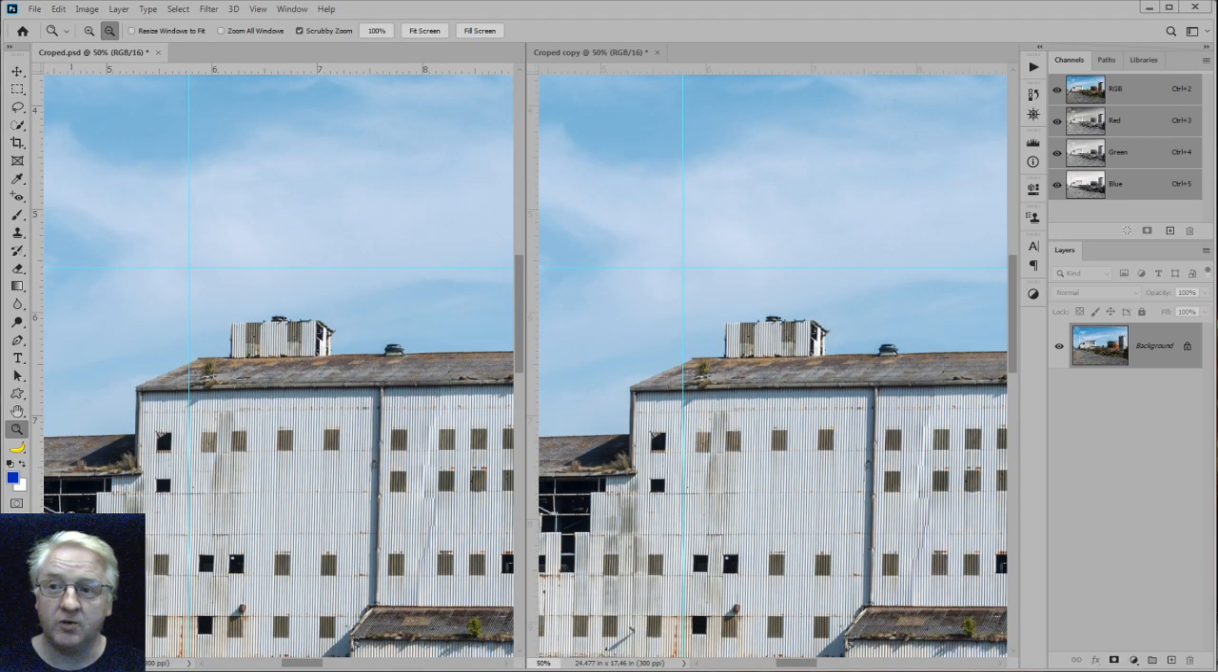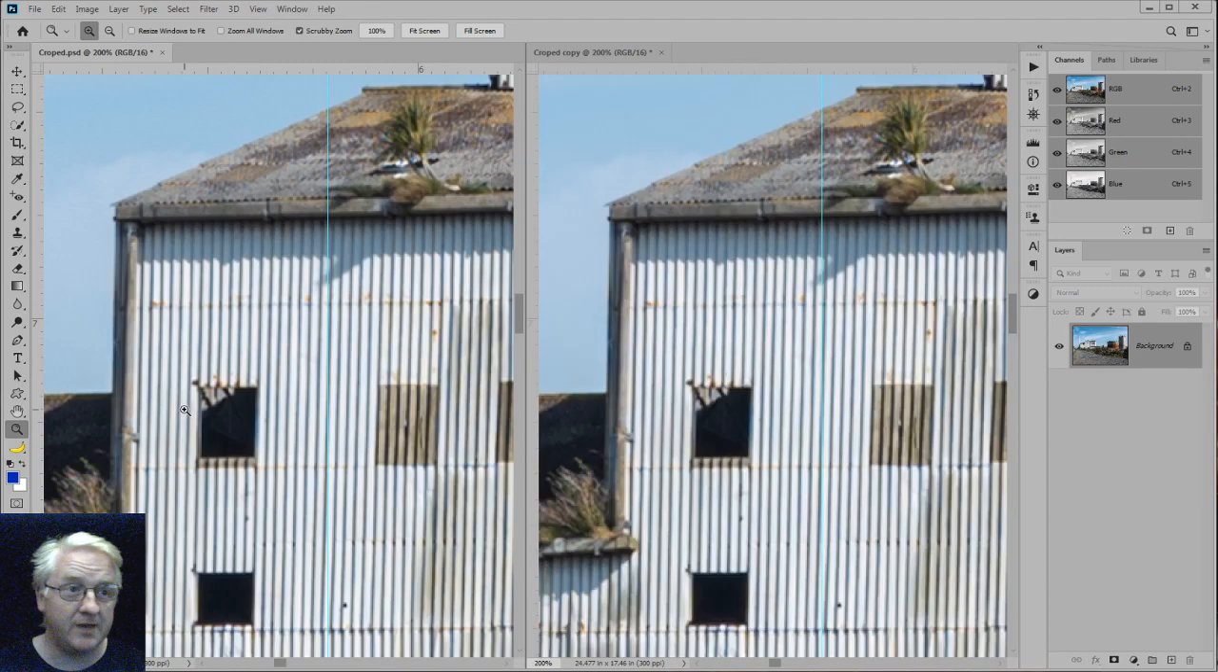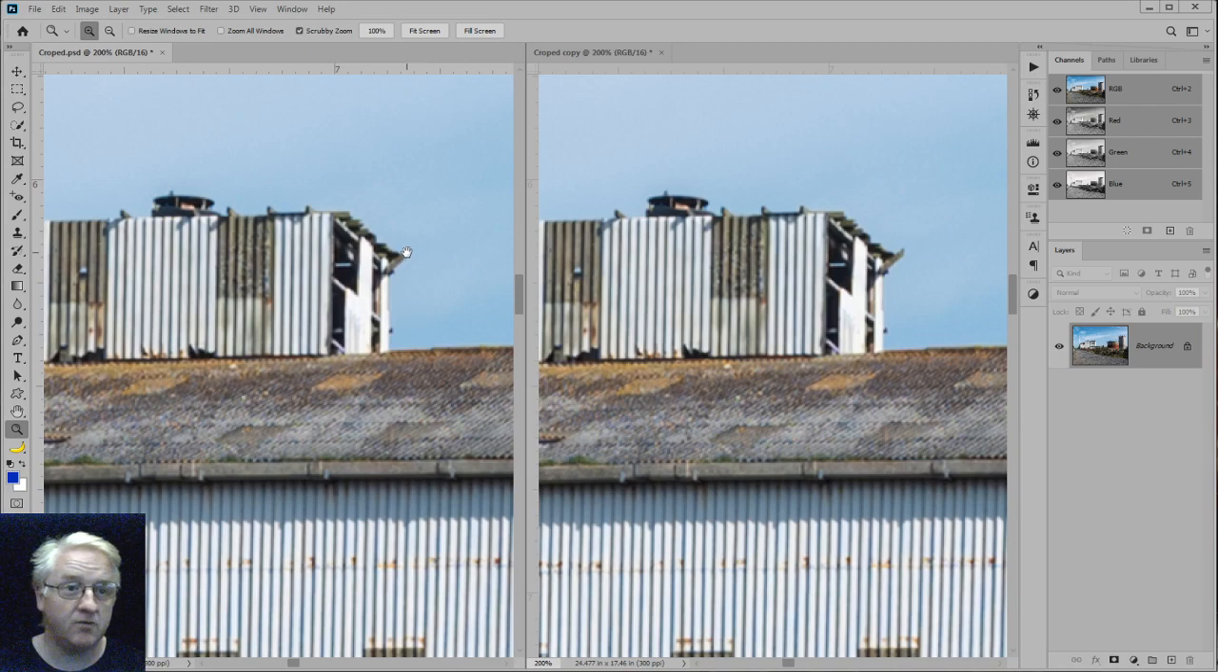Or if I let go of the Alt key, it goes back to zooming in, and I can hold down the Shift key, and when I click on them now, it's going to zoom them in identically. And if I hold space down, I have my hand back, and I can move around the screen. So you can have 10 or 11 images right beside each other, tiled like this, and it's very, very handy.